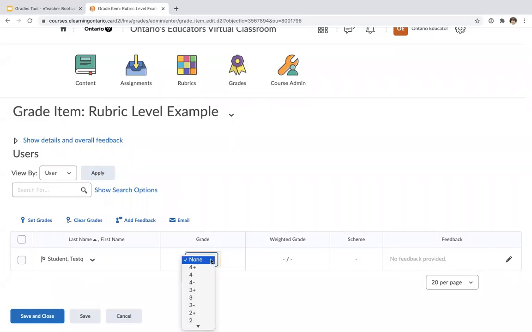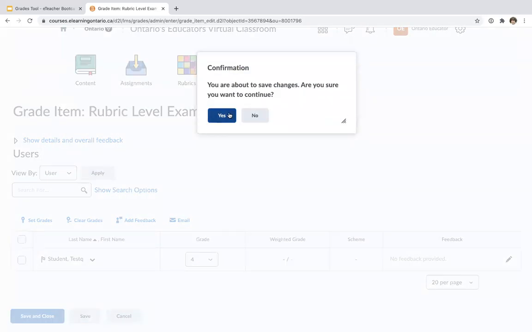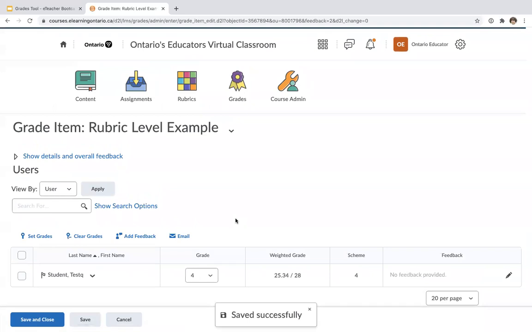And what I can actually do is drop this down and then select a level, if that's how I'm choosing to do it. When I do that, it's going to use my grade scheme where I've identified the value of a level 4. I looked at the achievement chart from Growing Success and identified the mid value in each of those ranges within 4+ down to 1-. I identified the middle value as the percentage that you get.